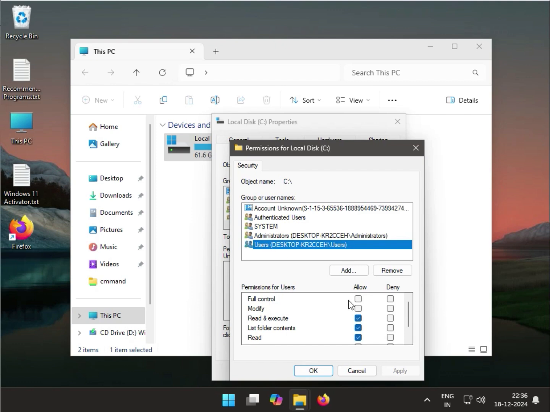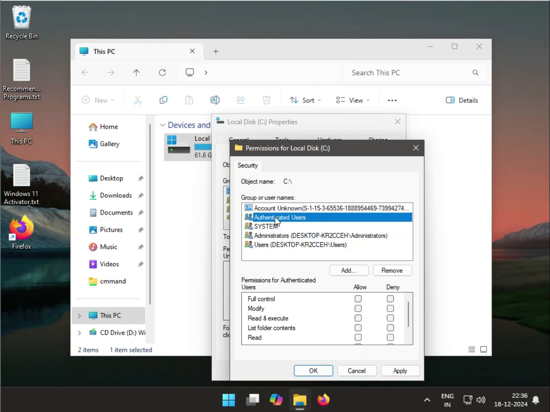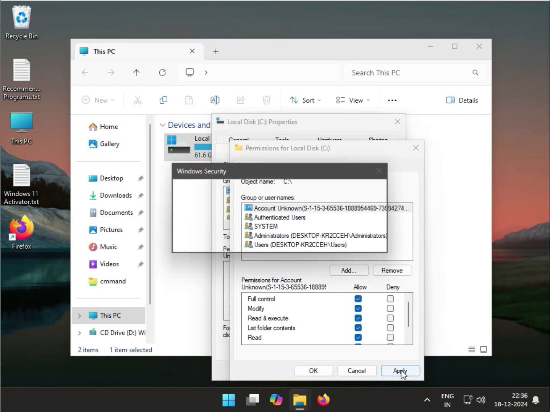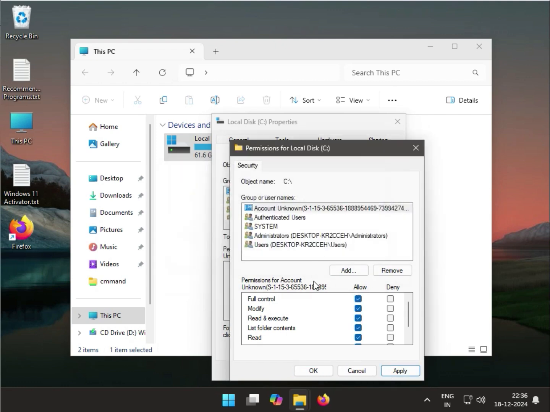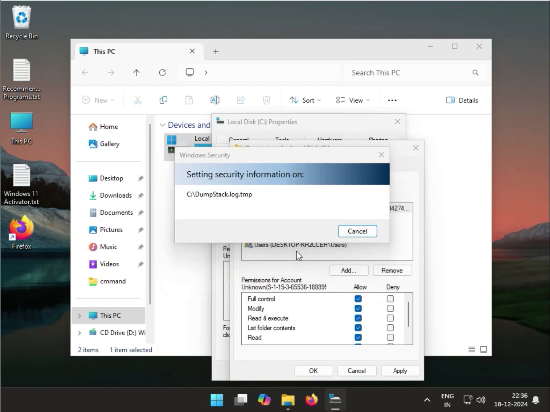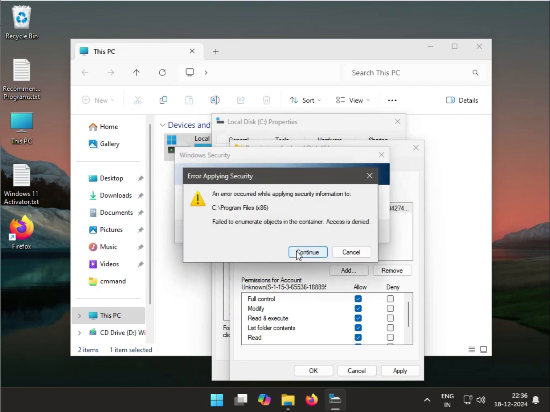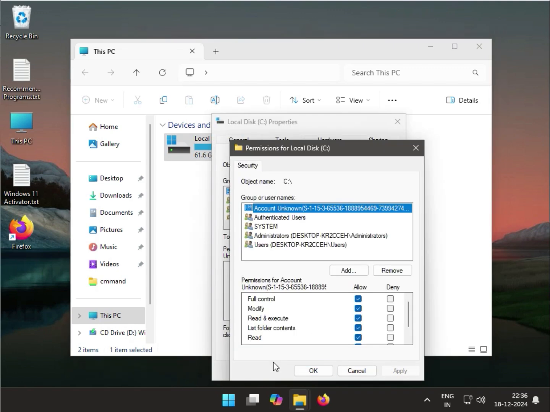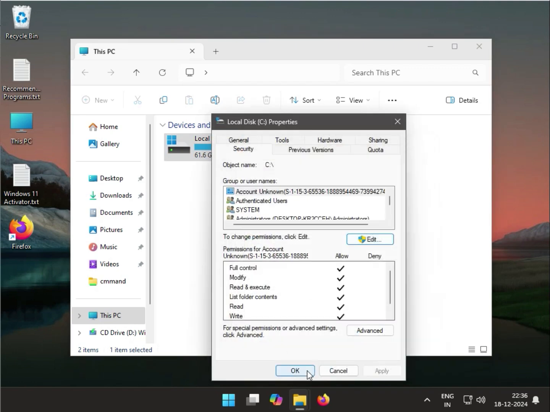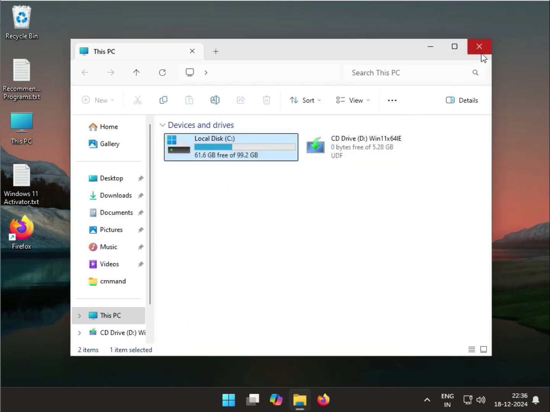First, for desktop users, allow all. For administrator, allow all. Select one by one and then allow all, or account unknown, and allow all, and then apply. Yes. Okay, continue, continue, and then okay, again okay. Okay, then close it.